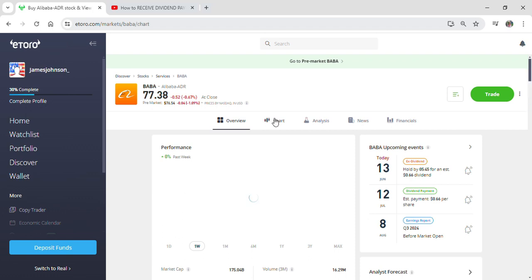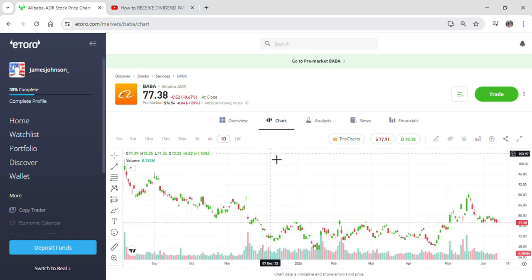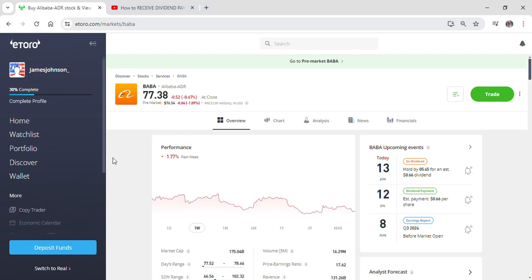Simply click on the chart option from here, and now if you scroll down, you'll be able to see how the company is performing. So based on this, buy the stock that you want, and after that, if you just wait until the time that the company actually releases a dividend, then your account will also receive a dividend on a yearly basis. And that is how you can see and receive dividends.